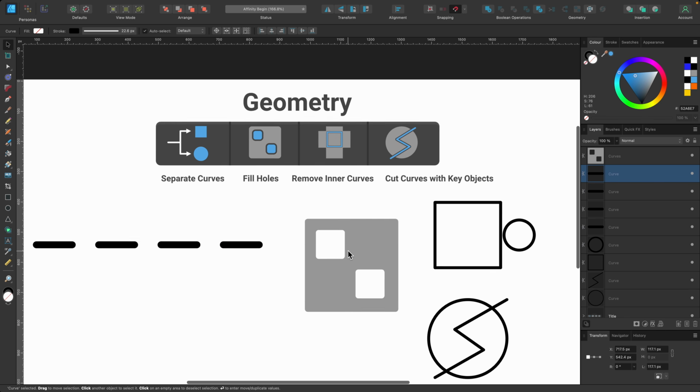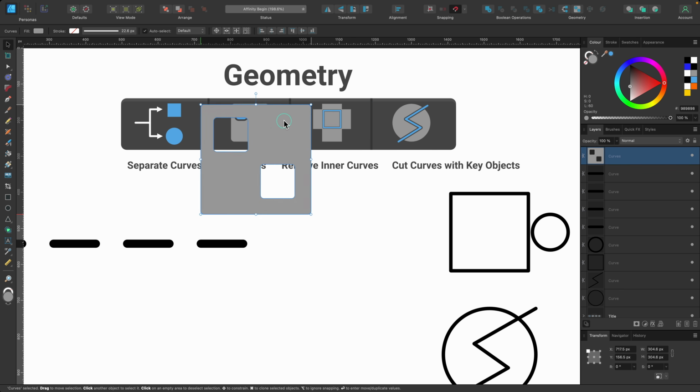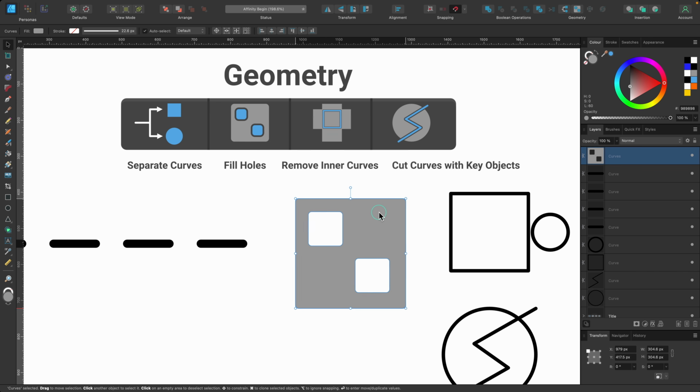Moving on to the next one is fill holes. And, of course, it's very easy to understand what that is, because as I drag it around, you can see there's holes punched in this square. So simply go up to geometry and click fill holes. This is quite useful perhaps if you're downloading vector items from different websites and you're trying to customize them to your liking. Maybe they have some holes in there. You could just click on fill holes.